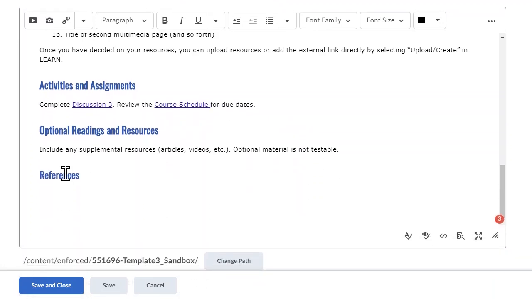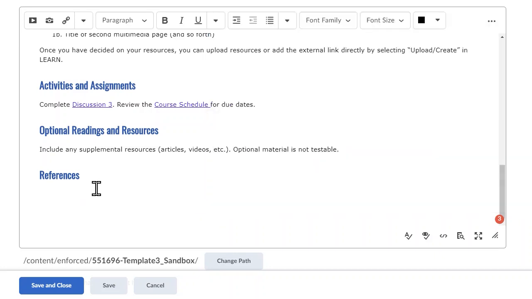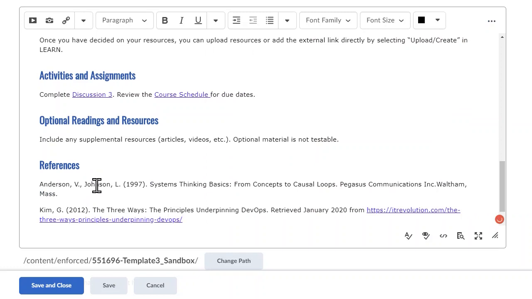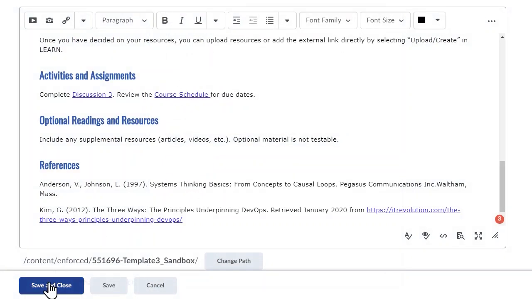I may also want to add in a few references. To do so, I can select them in the Word doc and then paste without formatting in HTML. You can see for this external link, it is already hyperlinked, but we want to edit this link. To do so, select the Insert Quick Link. Change from Same Frame to New Window. This allows students to continue viewing your introduction page while also looking at the new resource. And then save and close.